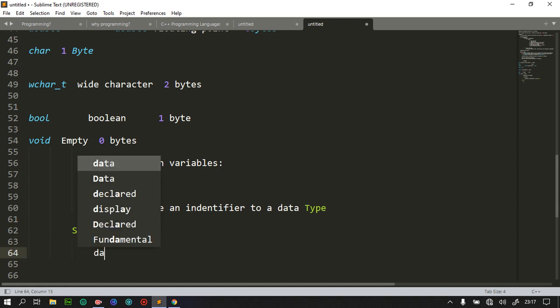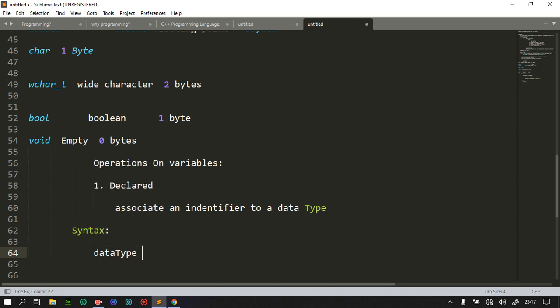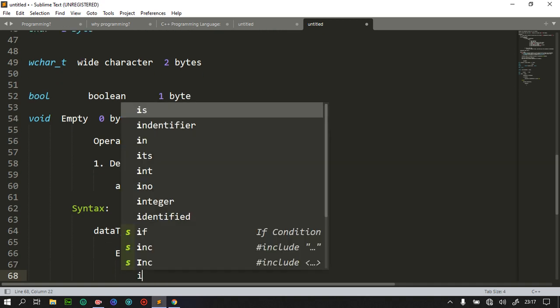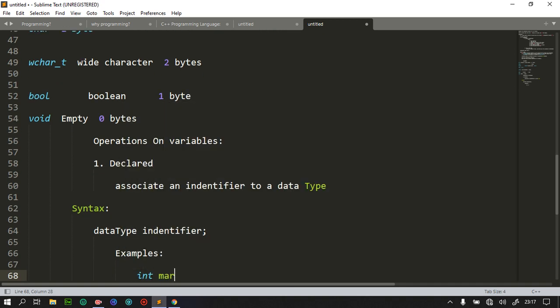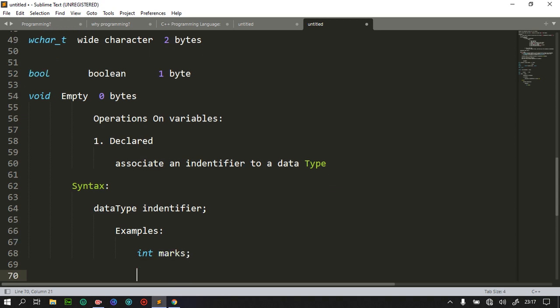So it's going to be data type, then identifier, terminate. Ladies and gentlemen, that is how we declare. Data type, identifier. Examples. What does this mean? I can say int max. I have a memory location called max and it is an integer.